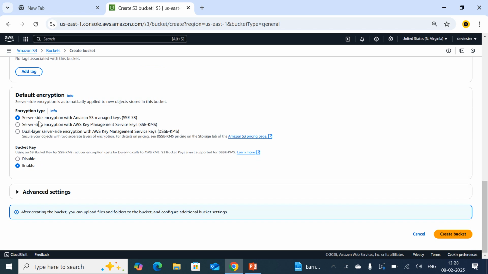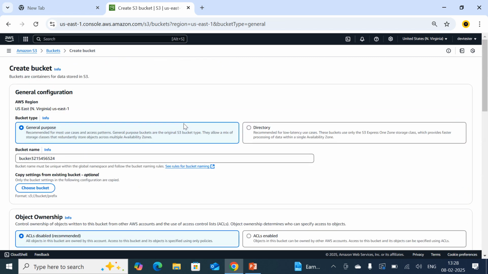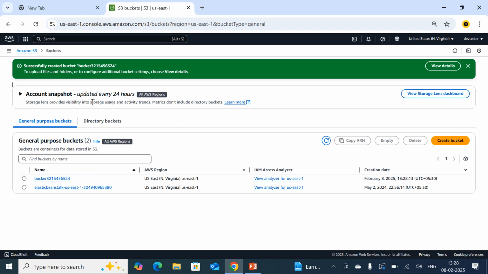And default encryption, I'm going to select the server-side encryption as provided by the Amazon S3 service. So I'm going to select the first one, which comes by default. And bucket key, I'm going to enable the bucket key. Without disturbing any other things, I'm going to click on create bucket. So the bucket will be created soon. Just wait for a moment. The bucket has been created.